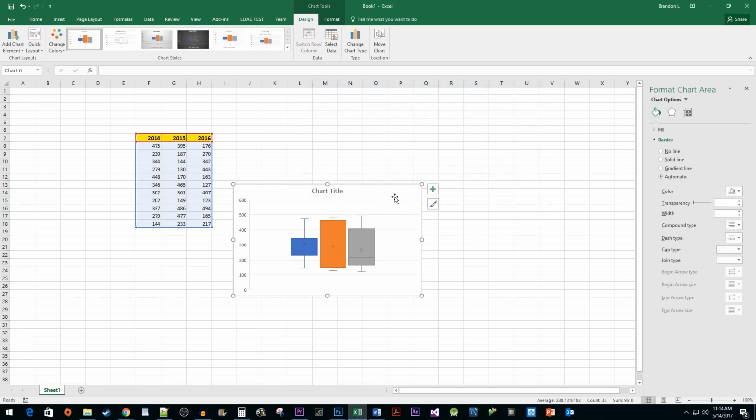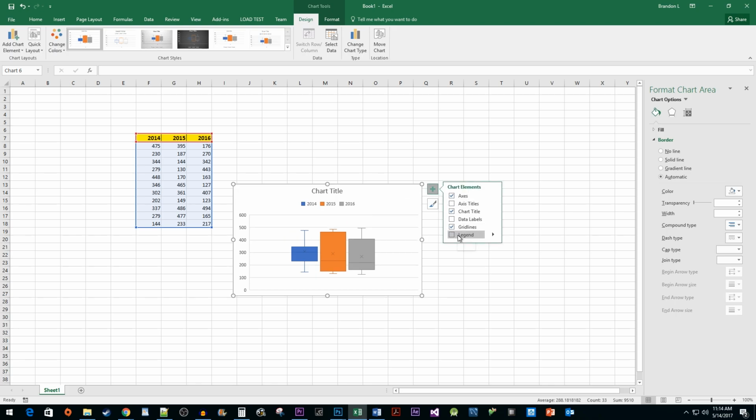Now click on your chart and click on the Add button. Click on the Legend checkbox. Now we have labels assigned to our data. Alright, and that's all there is to it. We now have a nice looking box plot chart in Excel.